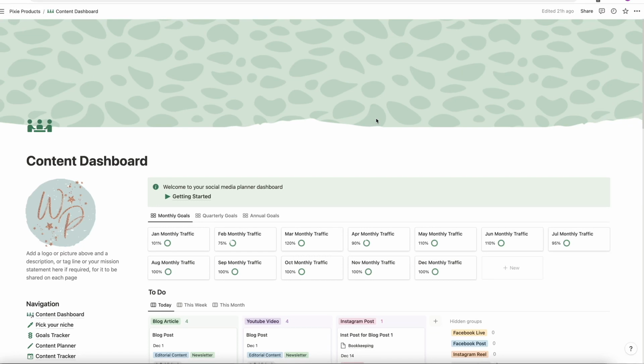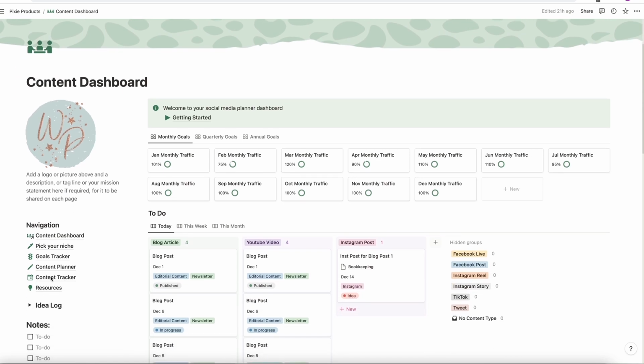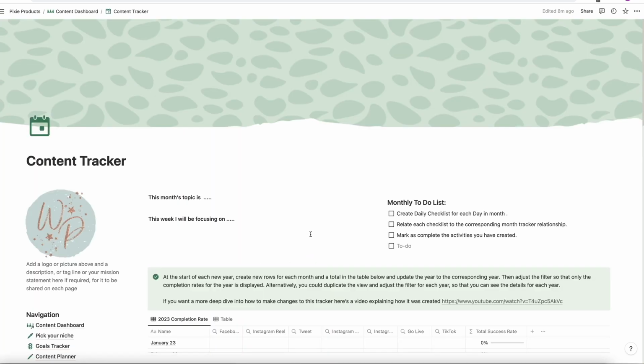Here we are in the content dashboard, and I'm going to show you how the consistency tracker, or content tracker, works. The principle is exactly the same in this content dashboard, my blogger planner and the social media planner. So same concept in both. So let's go to the content tracker.